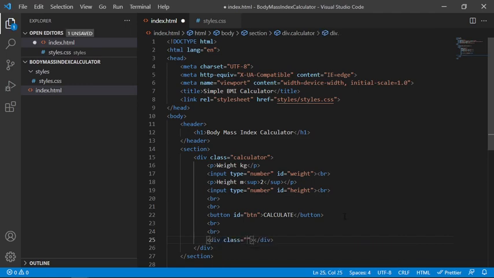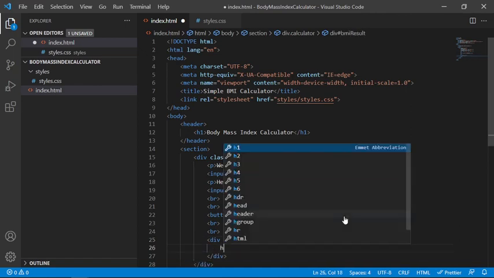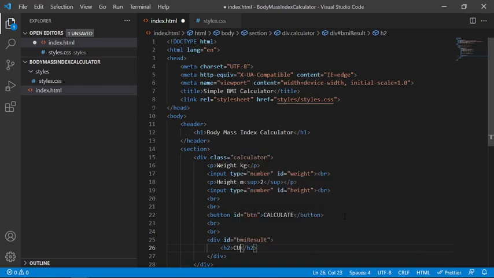Now let's have another div, and let's give this an ID of BMI result, and an h2 of calculated BMI, or calculated result, BMI result.